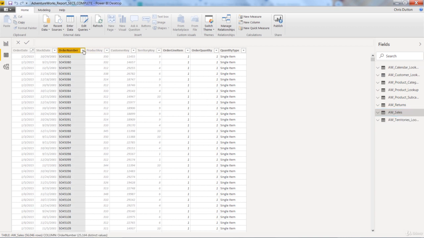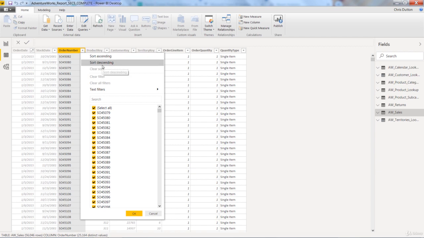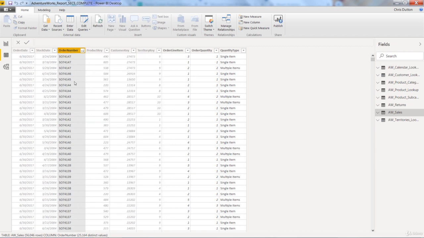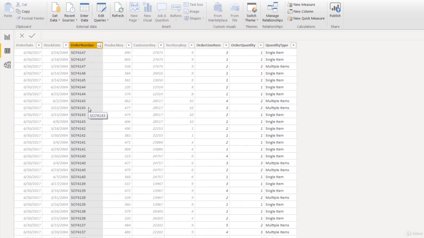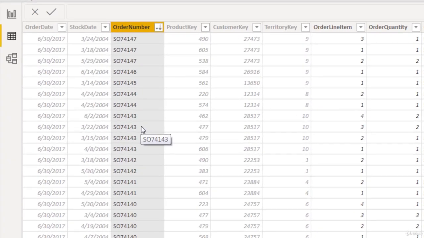And what I want you to do is actually sort your order numbers descending. And what you'll notice right off the bat is that the same order number can appear multiple times. So there can be multiple instances of the same order. In this case, right here at the top, SO74147, that order number appears 3 times.